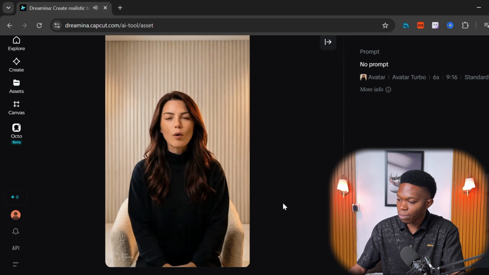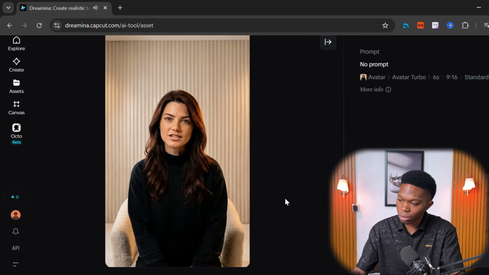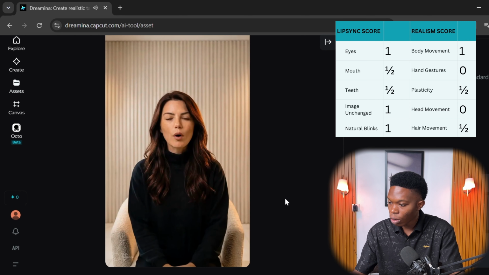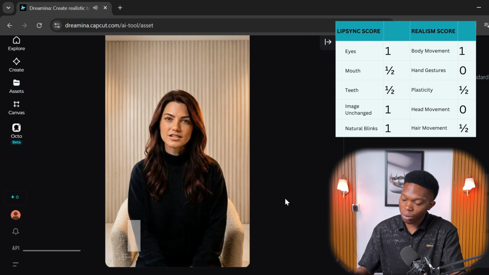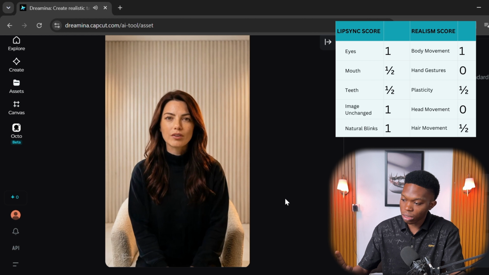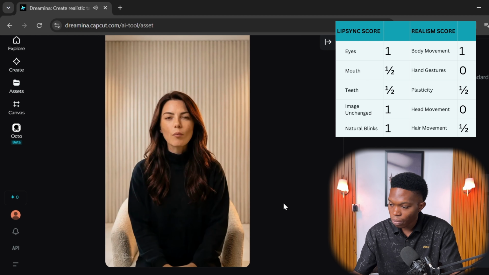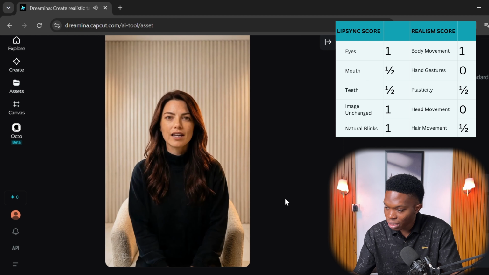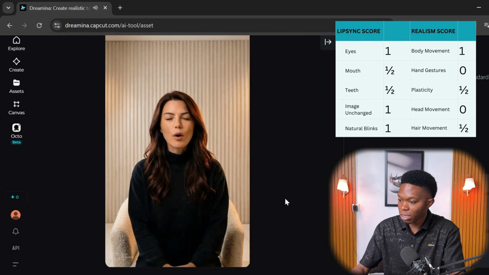Now, I would say that the head movement is not the best. The face is a bit plastic looking and is not so realistic, although this is actually quite fair and it is what I would rate over many other paid tools that I've been using. And you can see the eyes, the image remained unchanged, but the teeth did not come out the best. Also, the quality that I get from this video is quite impressive.